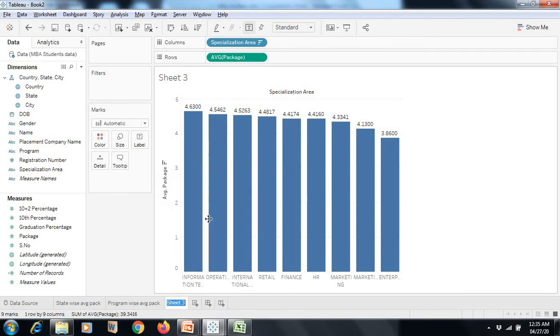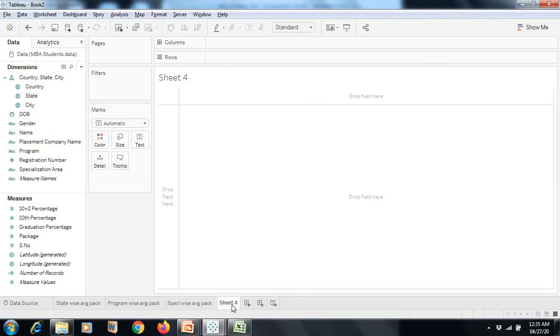I am renaming this specialization-wise average package. Okay, now last is gender-wise. Let me rename this first: gender-wise average package.